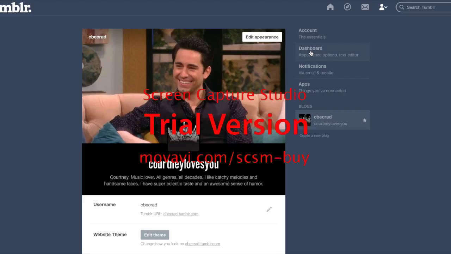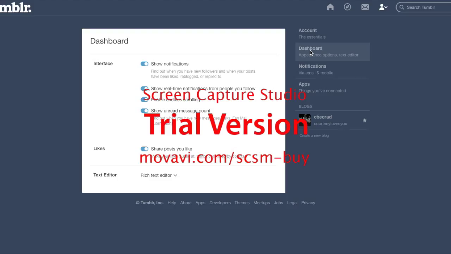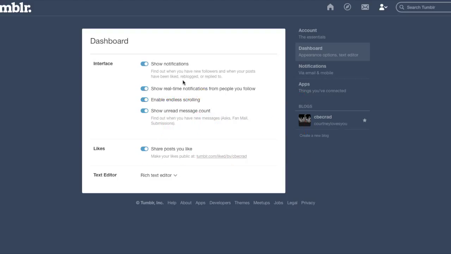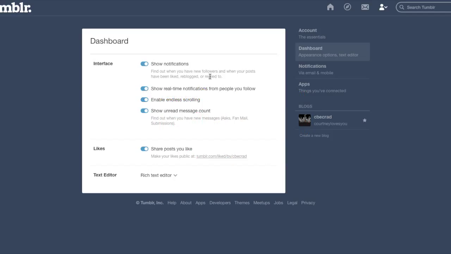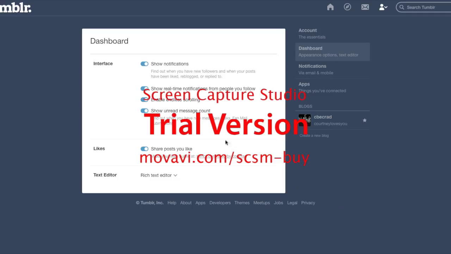And then here it says dashboard. We're going to go ahead and click on that, and you'll see here these different choices that you can make. If you want to have notifications on your dashboard, what that means is anytime someone starts following you, or likes your posts, or reblogs it, or replies to a post, you're going to get a little notification. It's going to pop up kind of around this area, just real quick. You're going to see it, and then it'll be gone. If you don't want those to show up, then you click on that so you won't get them.